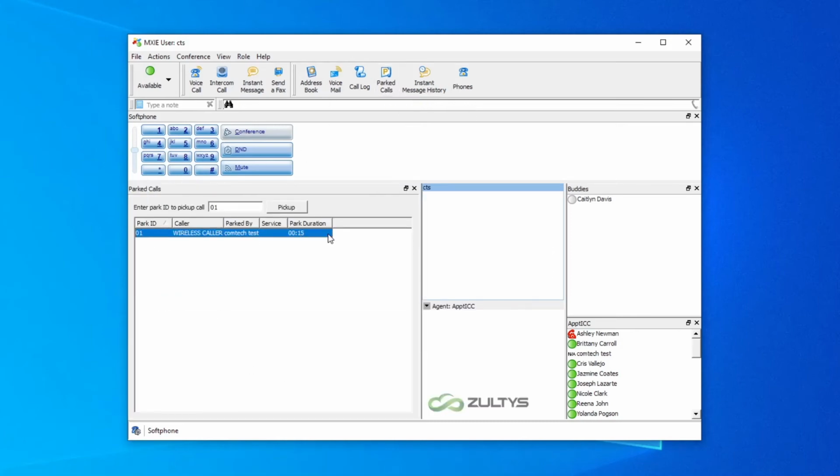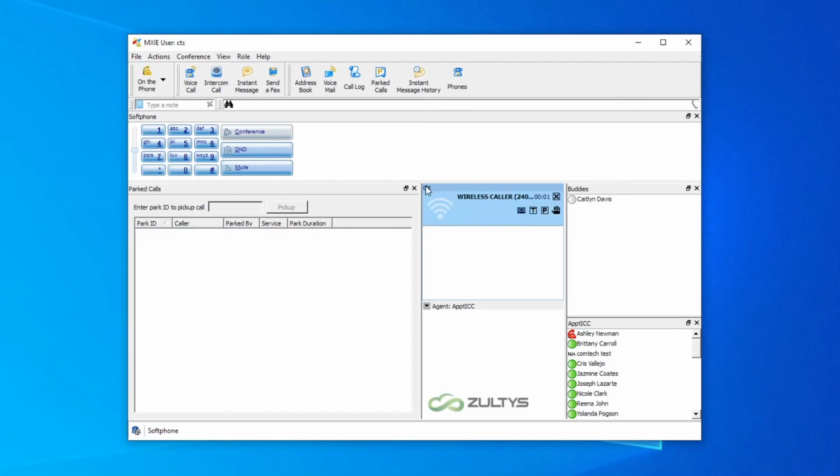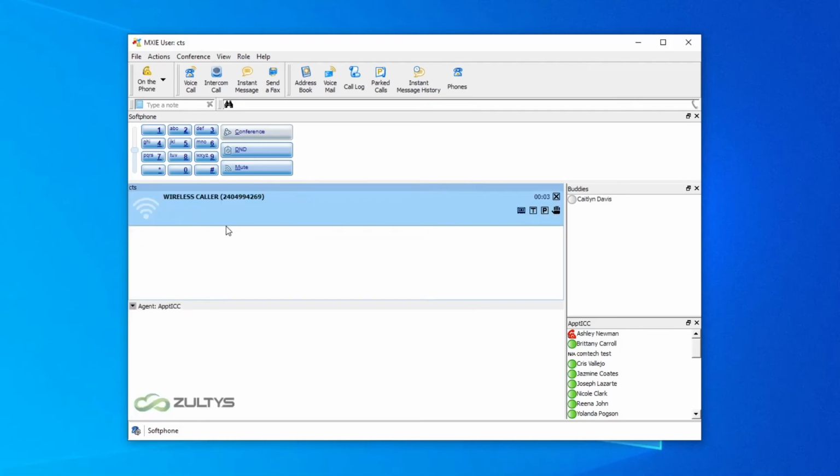You can see here that our call is parked and it's been parked for 15 seconds, and you can see who has parked it and the caller ID, so you never have to guess at which call is which. To pick it up, we're very simply going to highlight it and click pick up, and you can now see our call is back online.